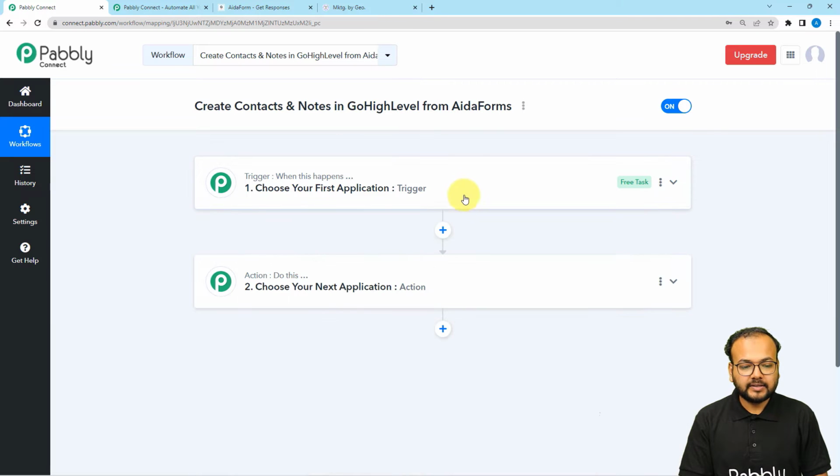And on this page guys, you will find these two modules, the trigger and the action. So guys, trigger is that event which starts the workflow, and the action is the automated response to the trigger. So here in our use case guys, we are getting a form submission via AidaForms, and that is going to trigger the workflow, and the action towards this trigger would be to create a contact and notes in GoHighLevel.